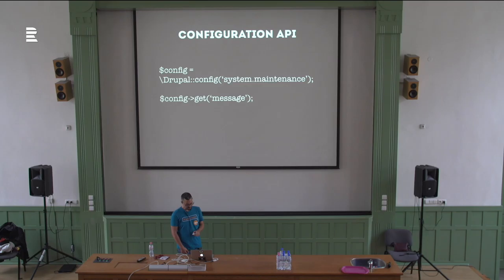So how do you call these APIs? There's a Drupal config method for getting your configuration. And from this configuration object, you can call the get method for getting the property values. And when you call the Drupal config, the overrides are applied. So if you are in a Hungarian context and you call get message on this object, you will get the Hungarian text for it.